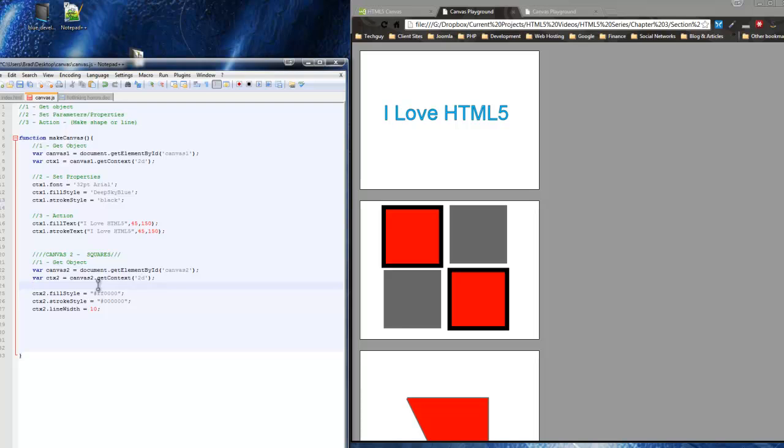And that was to create properties. Now we want to make the object, the rectangle. So step 3, make rectangle. Let's do ctx2.fillRect.